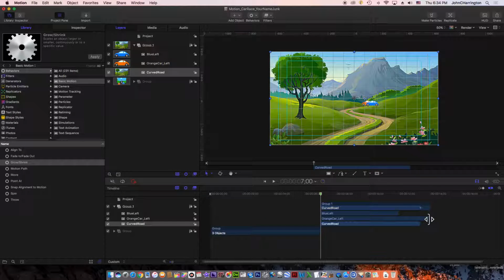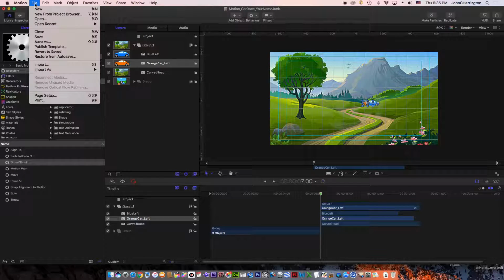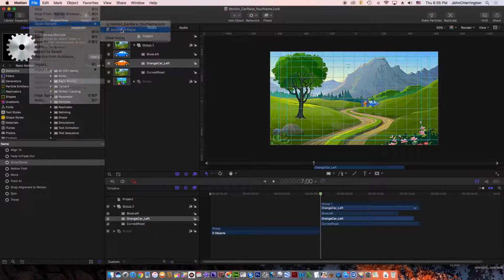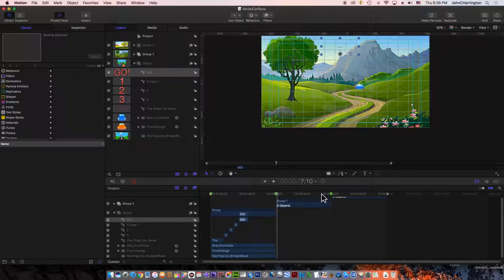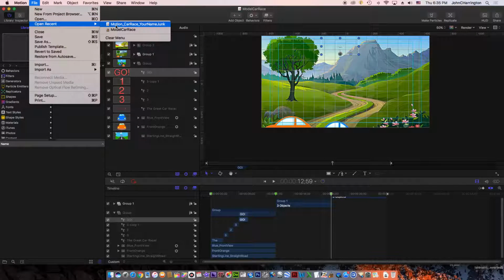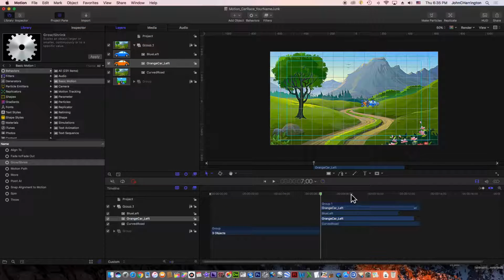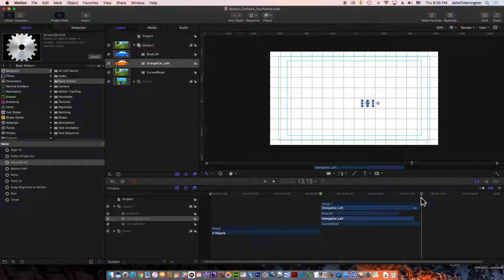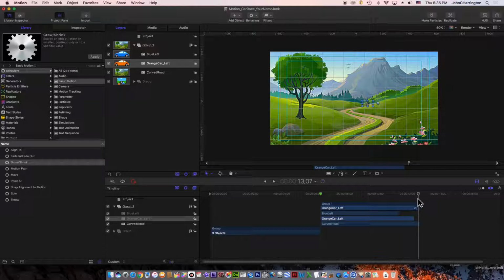Now, I'm going to go take a look at the other one right now, and let's get our time. So I'm going to come in here and go main menu, file, open recent. There's our model. And on the model, this next one is going to go from the 7 to the 13. So it's 6 seconds. 7 to the 13. So I'm going to bring us back. I'm going to take playhead. I'm going to go to the 13. 11, 12, 13. Come on, I could type it in.